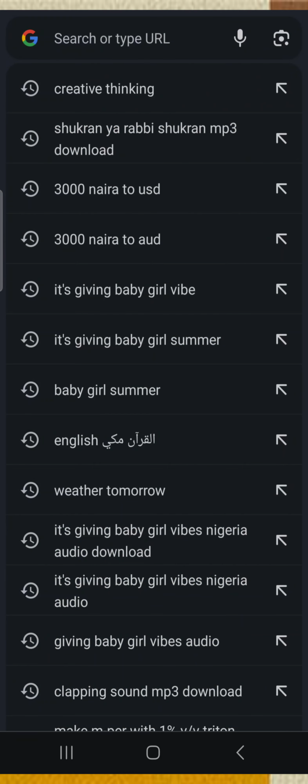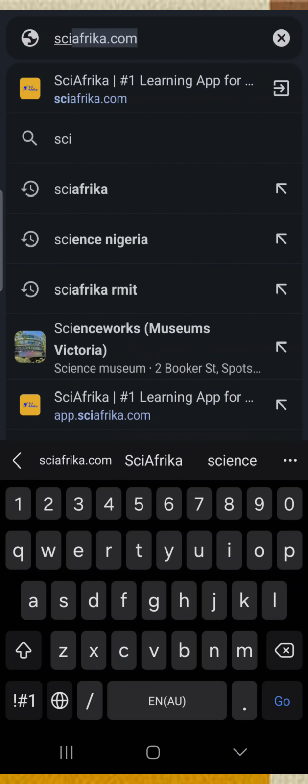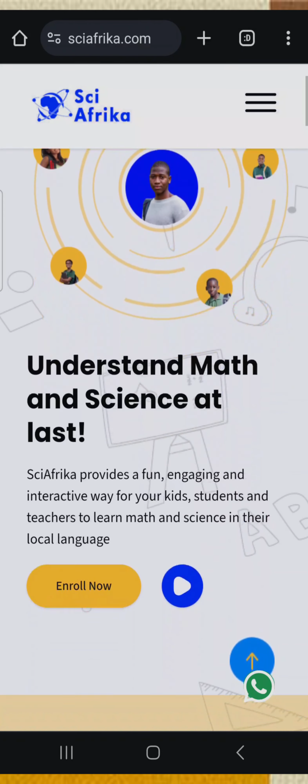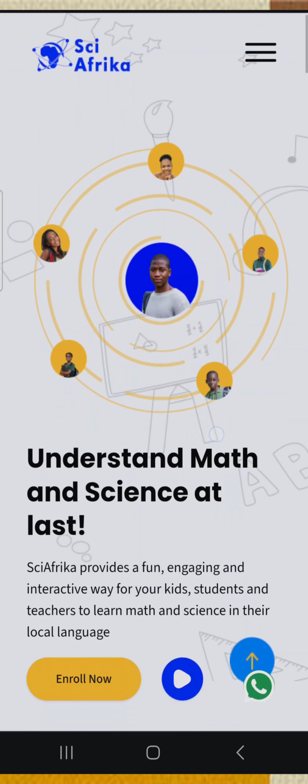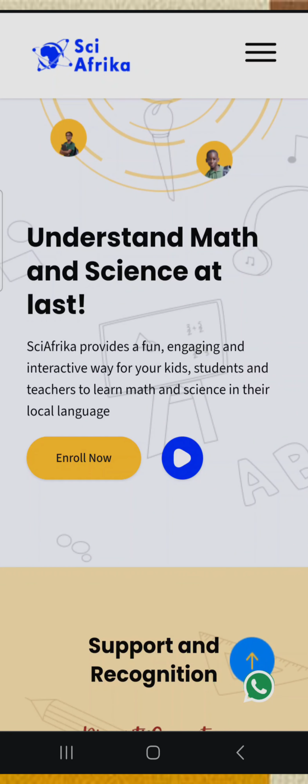Input into your browser, SciAfrika.com. You should ensure that it's K, Sci and Africa, K, not C. Once you input that into your browser search bar, then click open. So this is the SciAfrika website. This is our main website. This is a beautiful website. It's on this website that is going to lead you to our learning app.